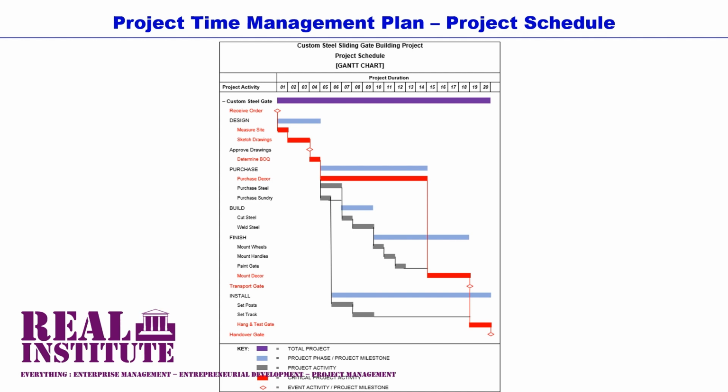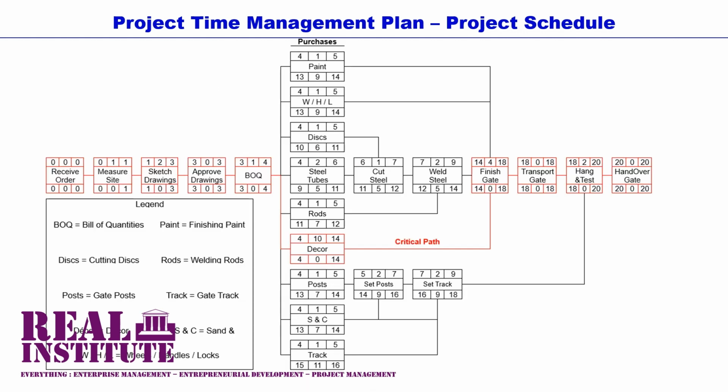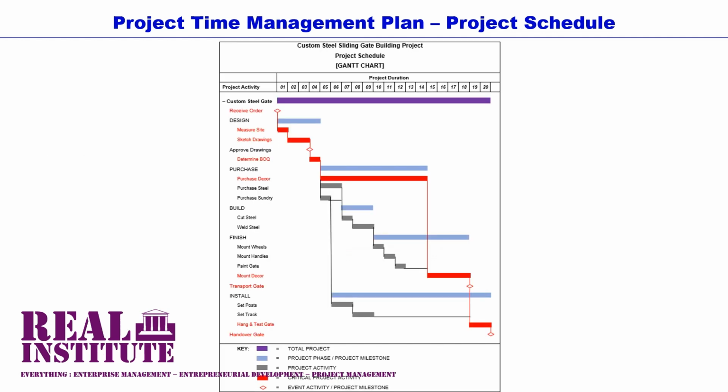Project schedule and project time management plan mean one and the same thing. However, usually when making reference to the project time management plan or to the project schedule, one could be referring to either the project network diagram or the project timetable, which is also the project bar chart or just the Gantt chart. Or one could even be making reference to the combination of the two.